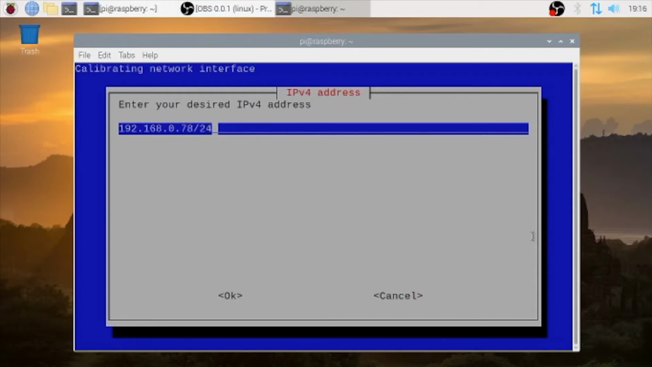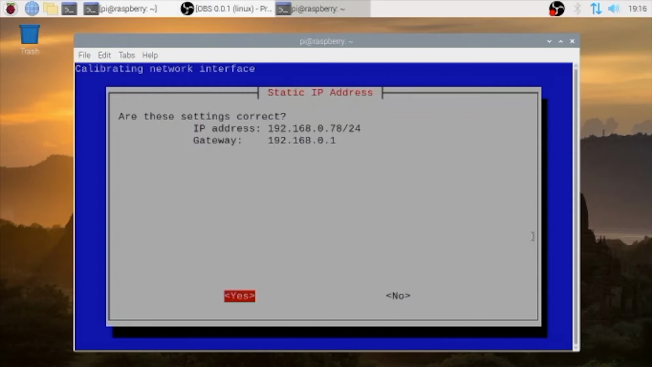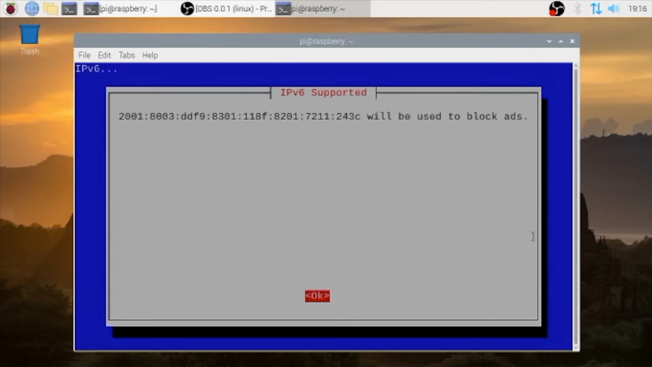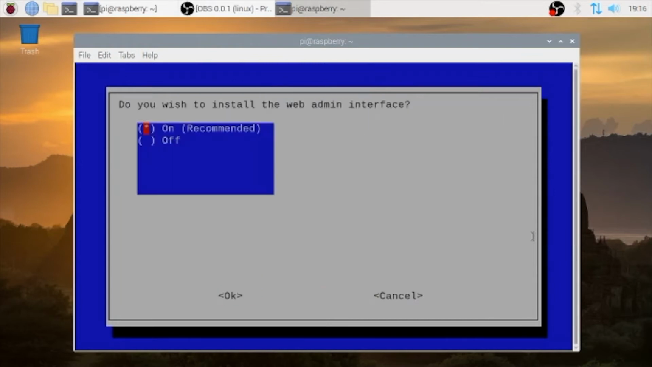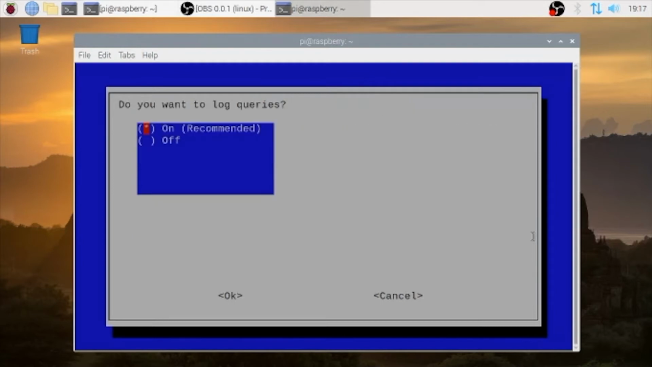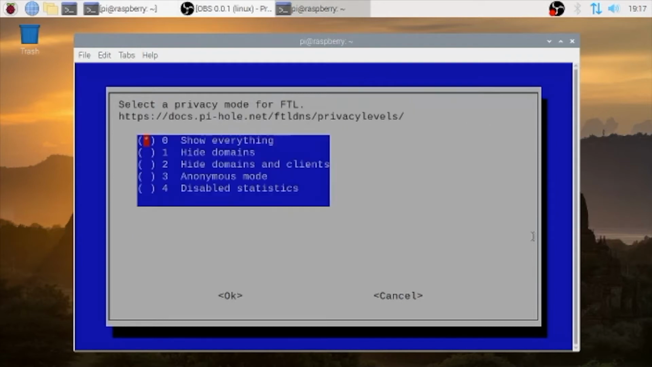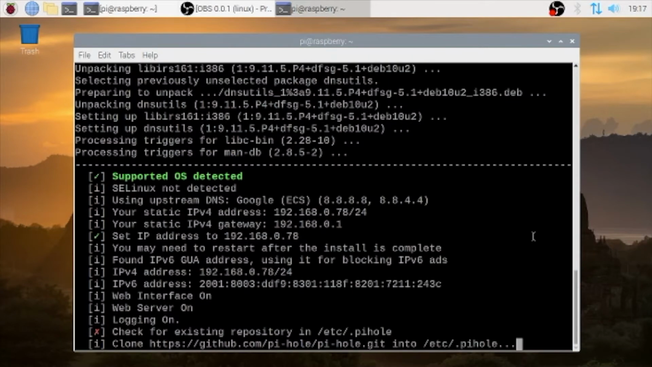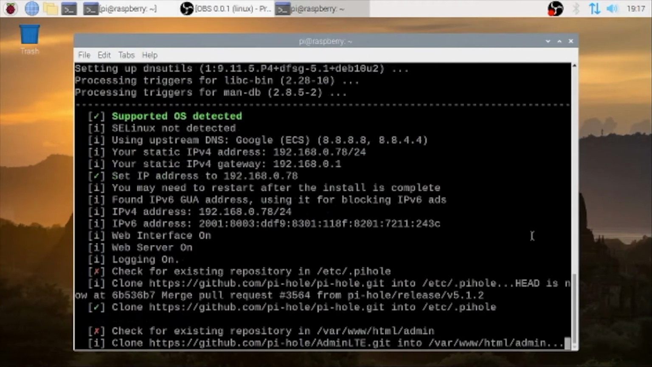For me, I'm gonna keep it as it is because this is the IP address I assigned manually to this Raspberry Pi. So I click yes and then OK. Click OK again, OK again. Just keep everything standard as it is. And I'll keep it as show everything, and then it will install the Pihole.